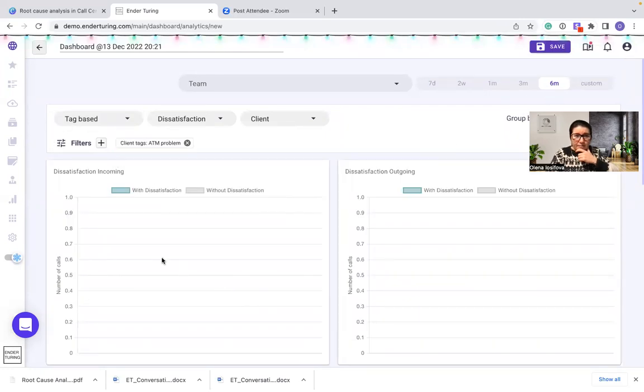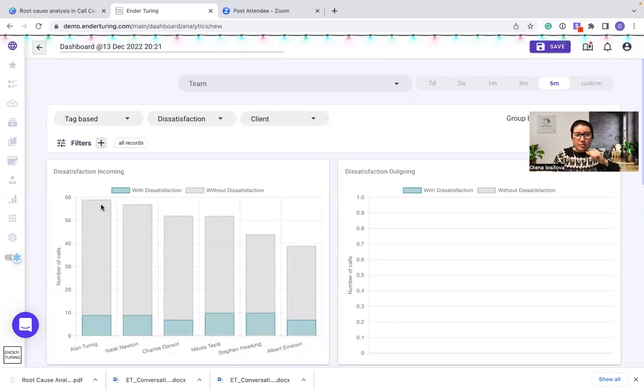Is there any? No, but I can create as many such dashboards as I need. So once the dissatisfaction and ATM problem clash in one conversation, I will immediately see this on my dashboard. Or maybe other things, like not ATM, but something different. So in this case, we manually create preliminary tags.